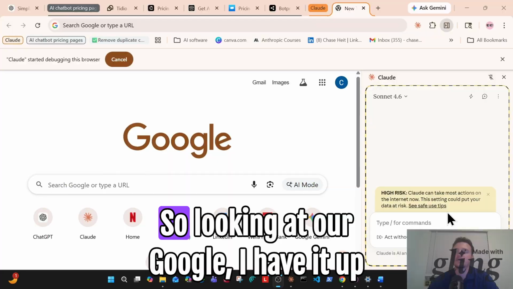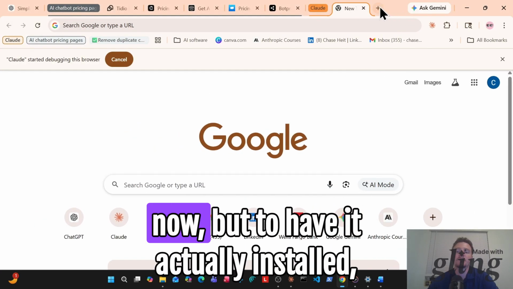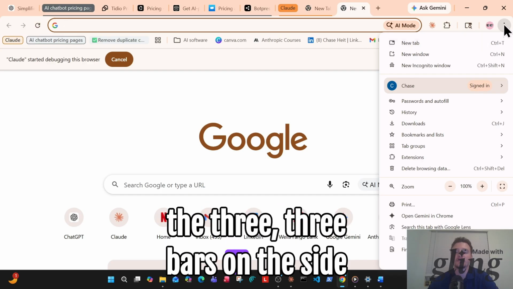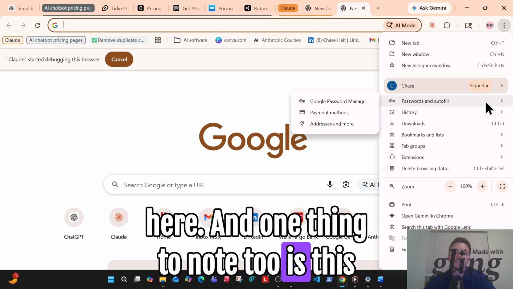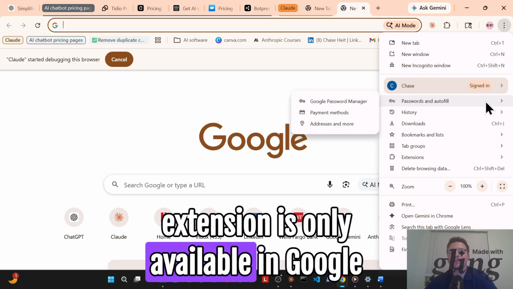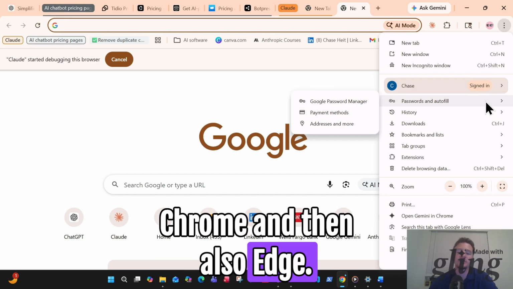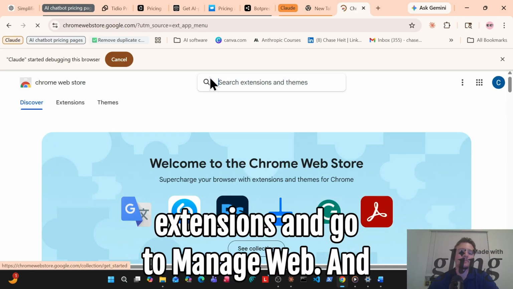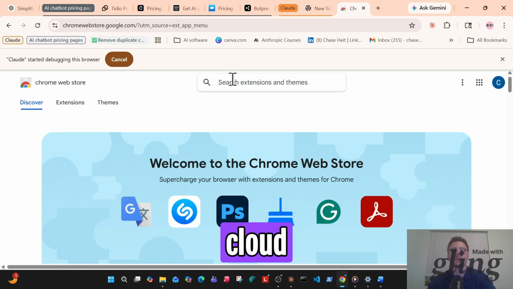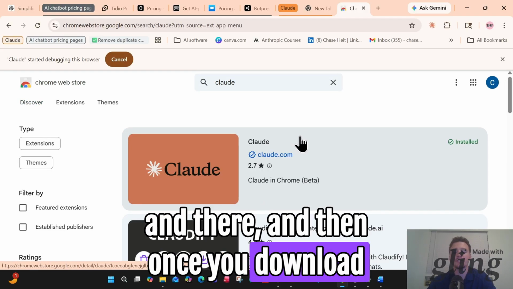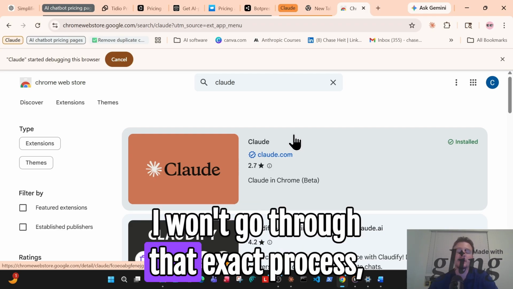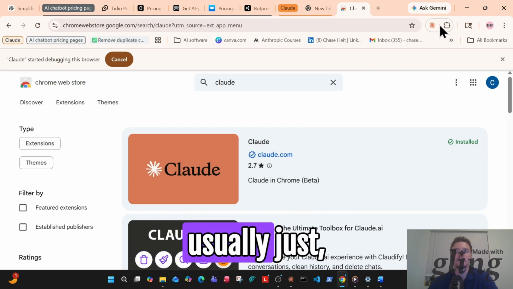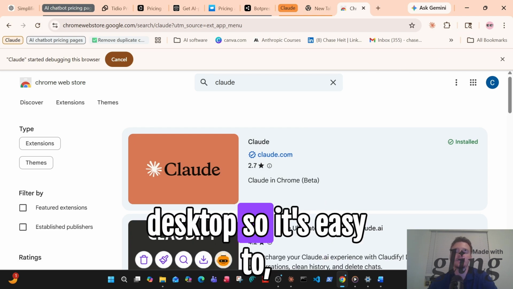And it's really simple. Looking at our Google, I have it up now, but to have it actually installed, we'll just go to the three bars on the side here. One thing to note too is this extension is only available in Google Chrome and also Edge. From here, we'll go to extensions and go to manage web, and then you can just search Claude, and there it is. Once you download it, it will ask you for your login. I won't go through that exact process, but it's pretty easy from there. Once you have it downloaded, I usually just sign into my extensions app, so it's easy to access.